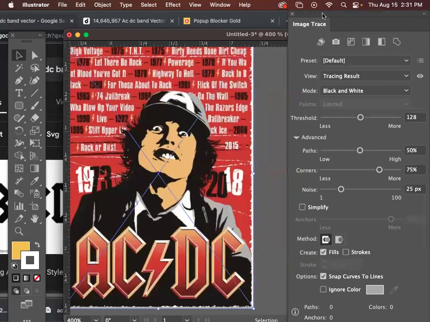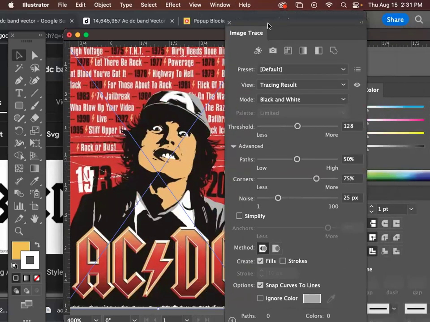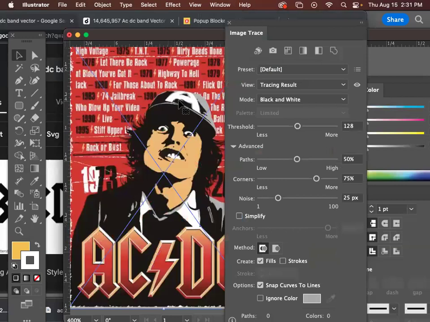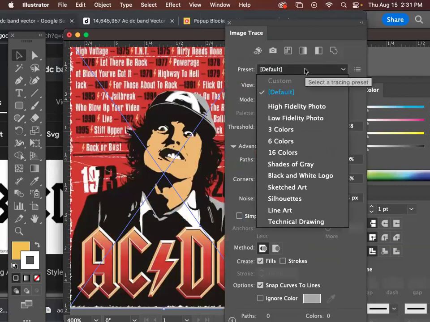Check this out. So here's image trace. Cool. Now, what image trace can do is, obviously, the better the image, the less pixelated you find an image to begin with, the better this result is going to be. So check this out. I've got different settings on the image trace. Your image has to be selected. And I go to presets. There's one called high fidelity photo.